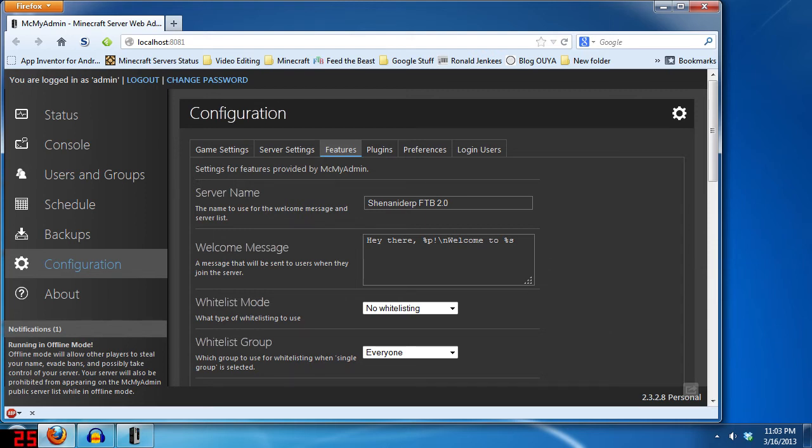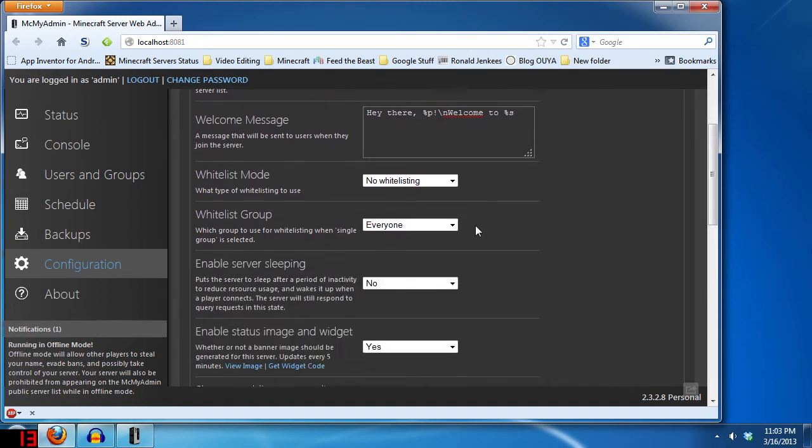If you look on the MCMyAdmin website, you can see what special characters will show up. Like this special character is for return, this one is for the player name, this one's for the server name, so on and so forth.